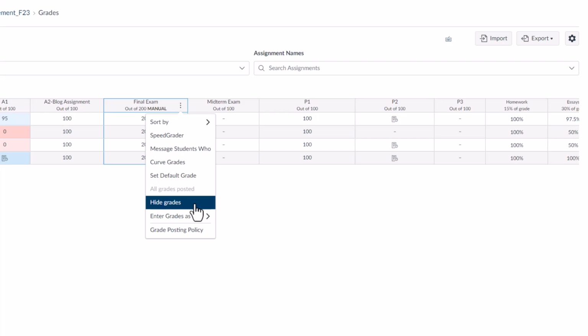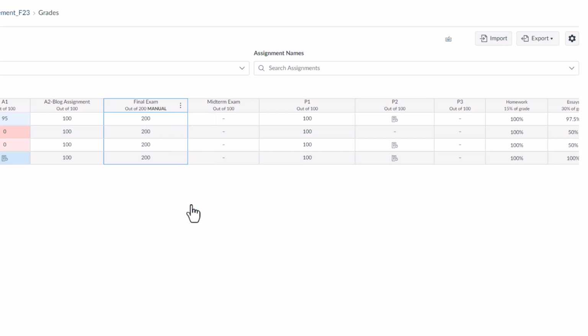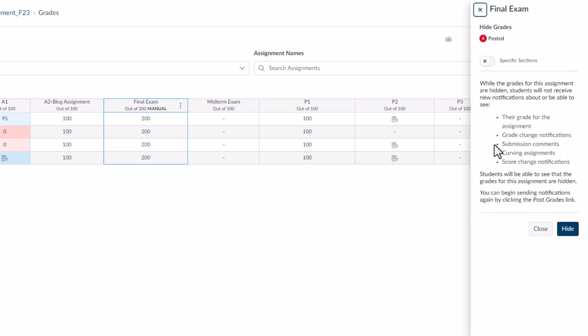And we do get quite a few support requests asking us why, if I have hidden grades, are students talking about having seen their grades? My guess is probably because they saw them before hiding grades was selected. So please don't confuse the two because they don't really function in the same way. Hiding grades would be when maybe you had a question about the exam and you wanted to re-examine all of the grades. You would go in and hide those grades.